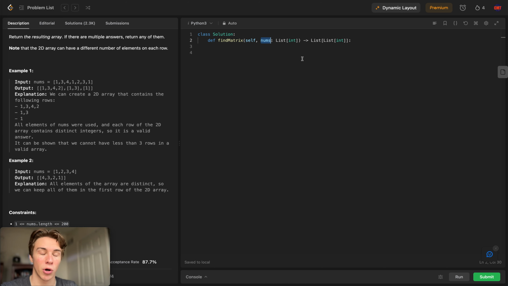Okay, so let's begin coding. I'll have the result. I'll have the row dict that has the set as the default value. I'll start with for num in nums.